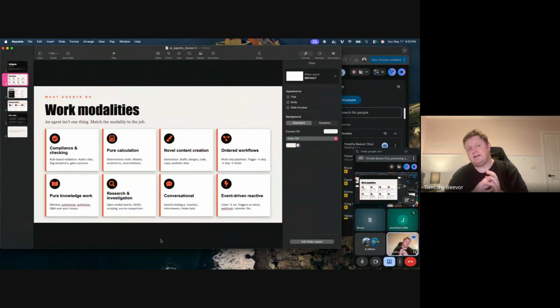Then there are pure knowledge work agents: retrieving things, summarizing things, synthesizing things, creating a question and answer bot. That kind of thing can be done with agents. You can also connect agents to tools, like the internet itself, or to APIs, or to data sources that you define, or that could just be on the web. So it can go off and do investigative work on your behalf.